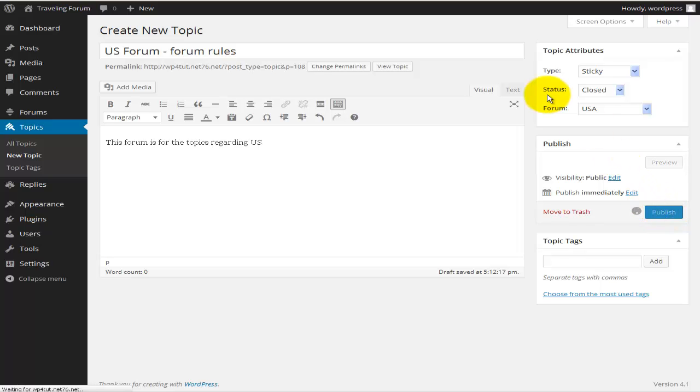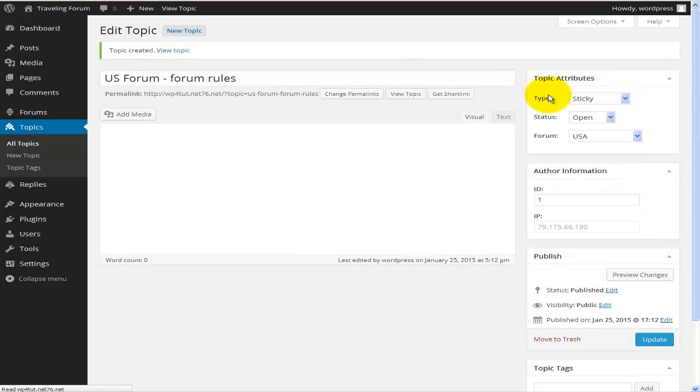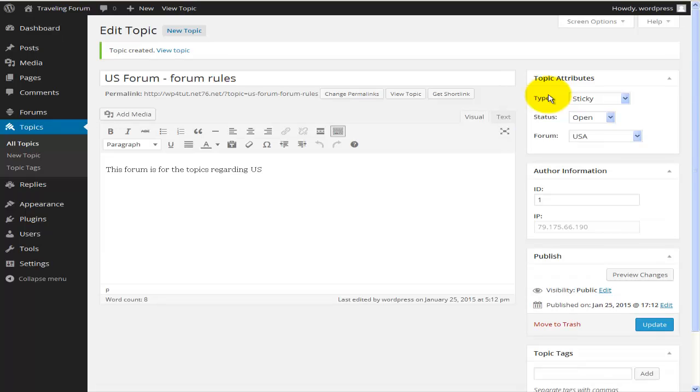Now for the status closed, what this means is that nobody except for the admin can comment or leave a post or a reply to this particular topic. Its purpose is just to give some information, and we do not want any sort of discussion regarding this particular topic. So its nature is just to inform the users of the rules, regulations, or whatever it is that you would like to get across to your users for this particular forum.